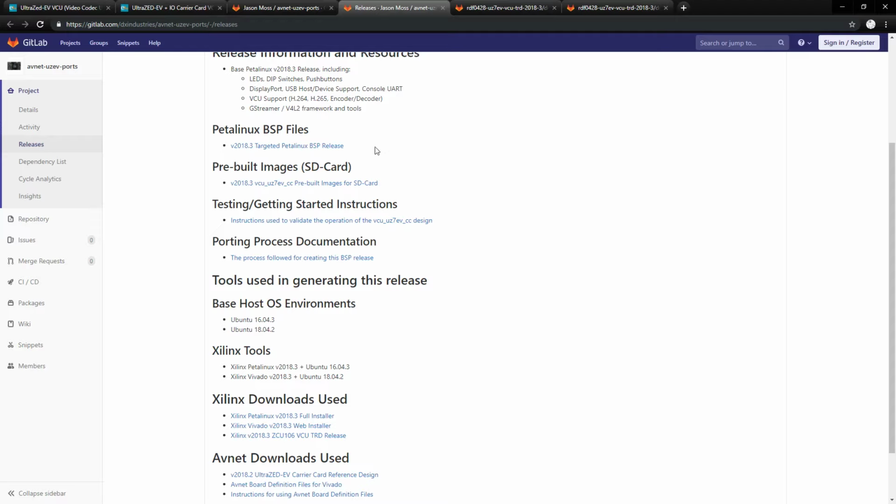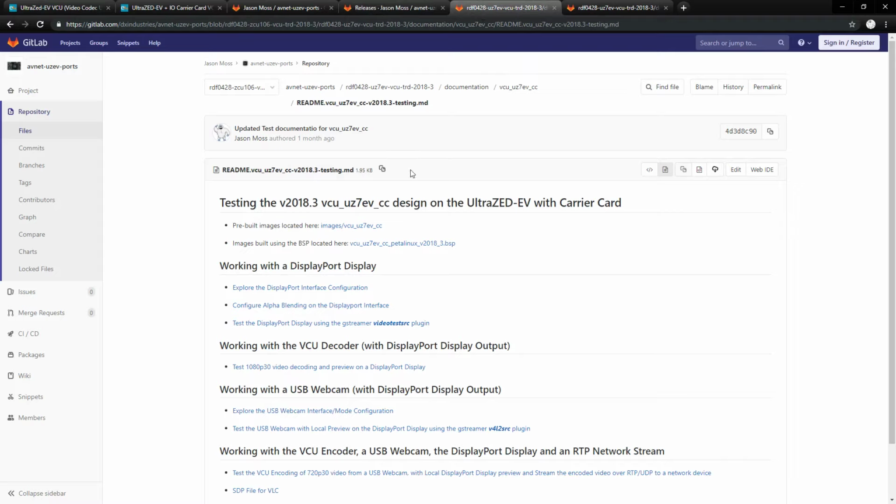Let's take a look at the test documentation. You can click here on the release note links to the test documentation, which I've got open in another tab. The test documentation is designed to walk you through from the beginning. So if you don't have experience with any of this, you start out downloading the pre-built images and putting them on your SD card, or you can go build the PetaLinux BSP.